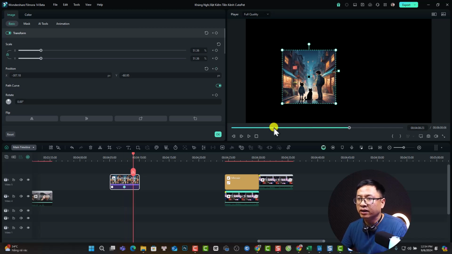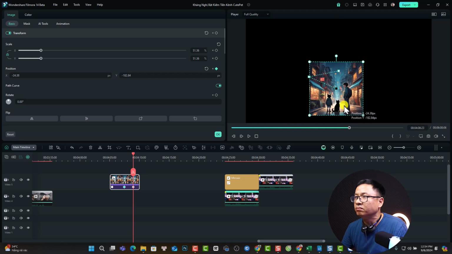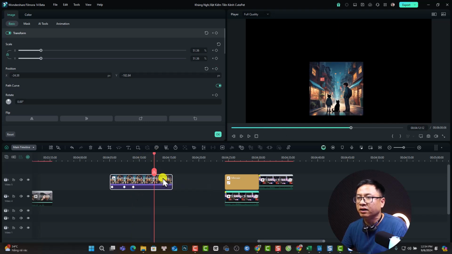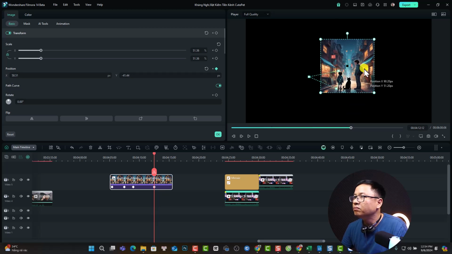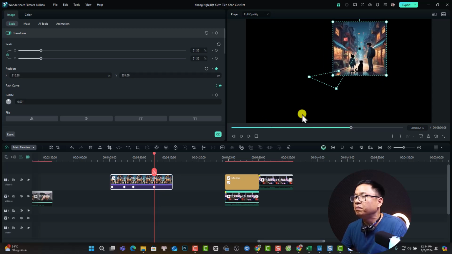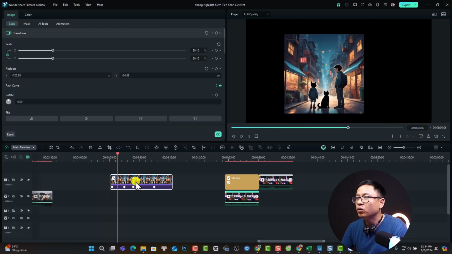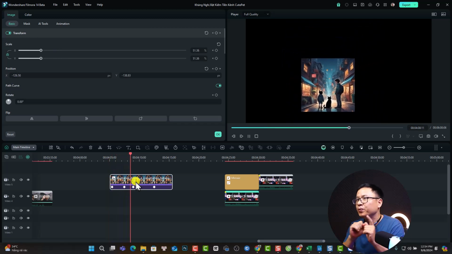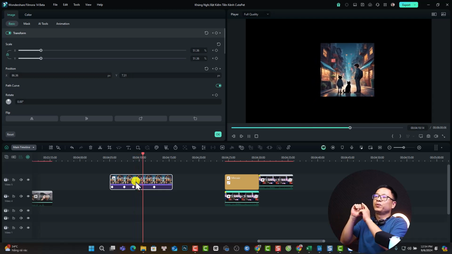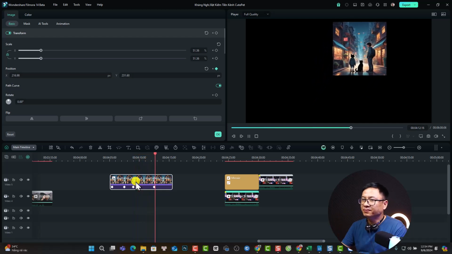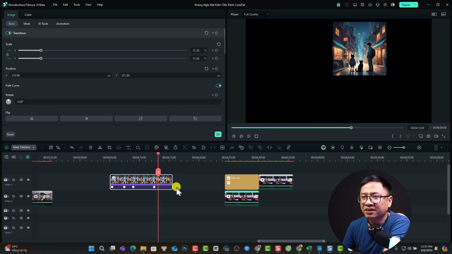We can come to the next keyframe, and then we can move the image like this, and maybe move to another place, something like this, and we have the path here. So this is the animation path or the path curve. So we can play it. I think it's new because they show the path of the animation.